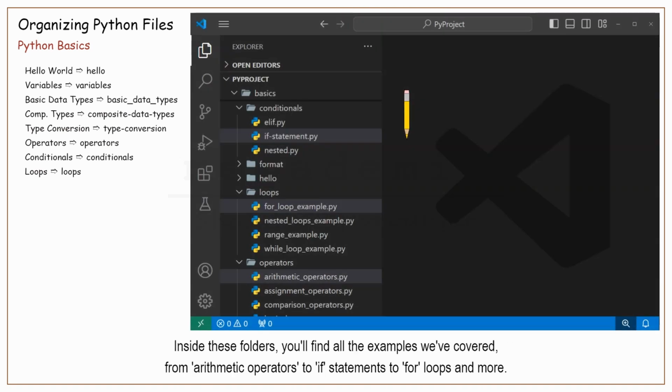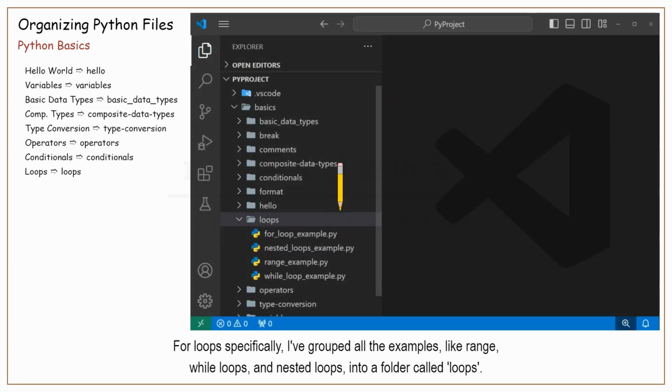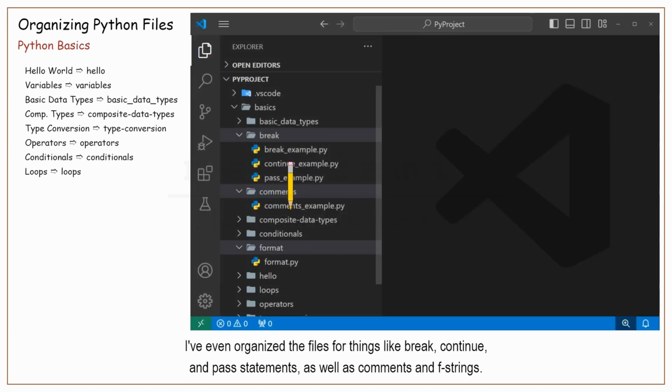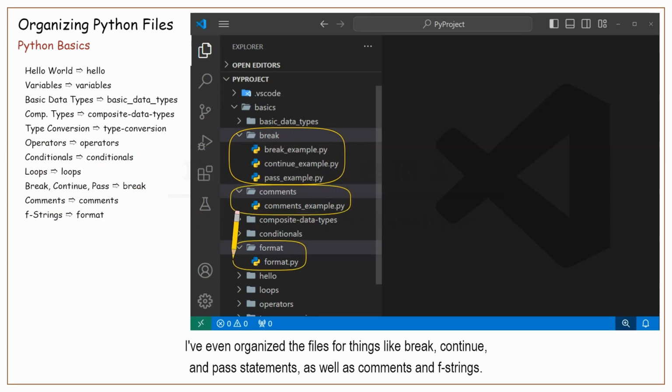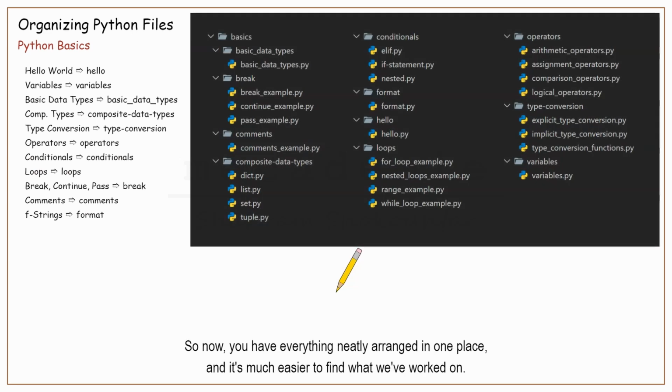Inside these folders, you'll find all the examples we've covered, from arithmetic operators to if statements to for loops and more. For loops specifically, I've grouped all the examples, like range, while loops, and nested loops, into a folder called Loops. I've even organized the files for things like break, continue, and pass statements, as well as comments and f-strings. So now you have everything neatly arranged in one place, and it's much easier to find what we've worked on.